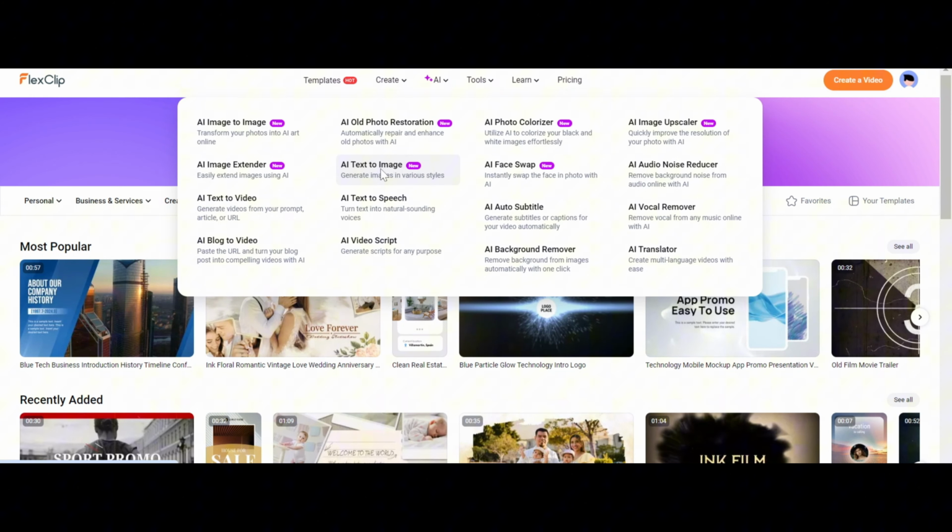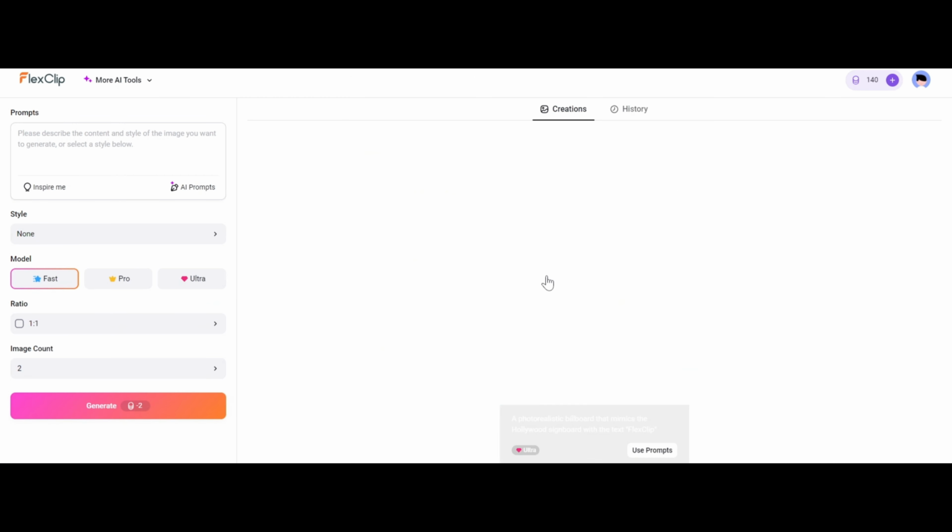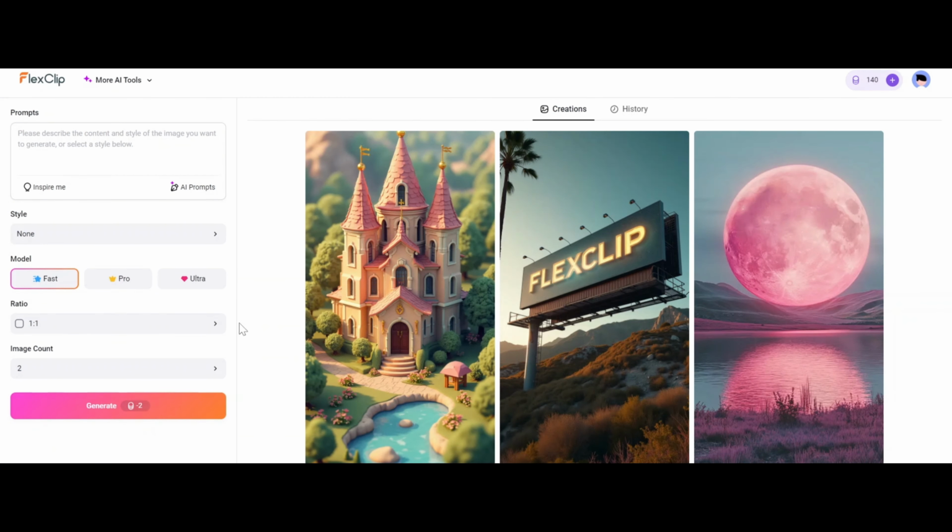Let's try them. AI text to image. We need to write a prompt. But before that, let's be surprised by AI. Inspire Me button will give you a short prompt. From style, choose photo, and generate.